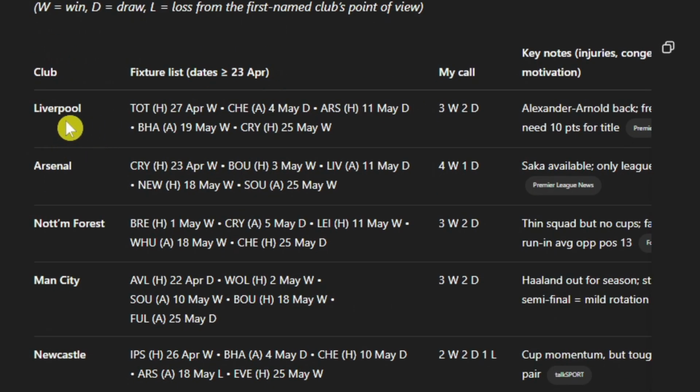So Liverpool, their fixture list, Tottenham home, they're going to win that according to this. Chelsea away, they say that's going to be a draw. Arsenal at home, 11th of May, they say that's a draw. BHA, so Brighton Hove Albion away, it says that Liverpool will win that. And Crystal Palace, last game of the season, Liverpool will win that as well. And it goes through all of the games.